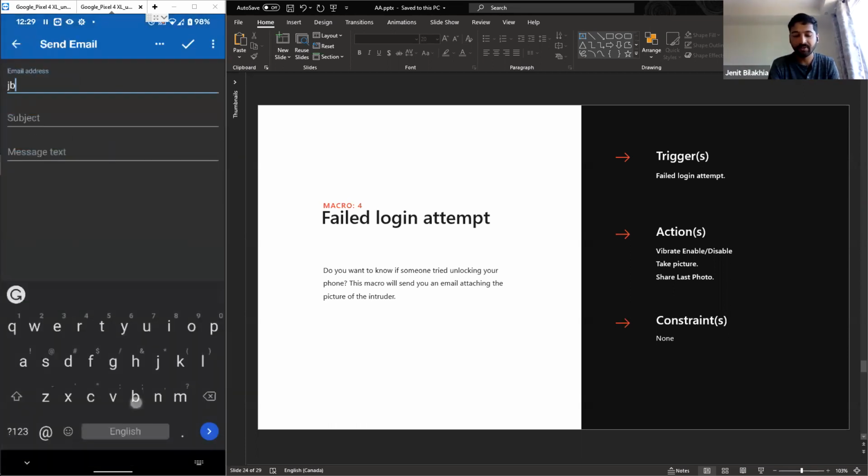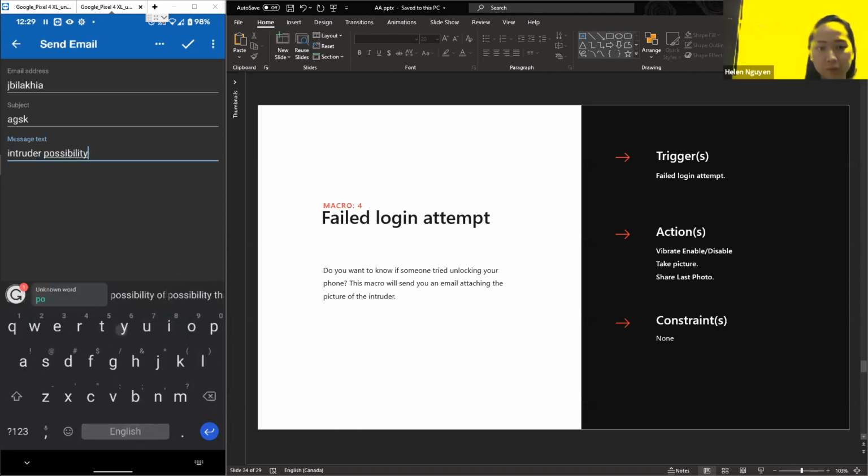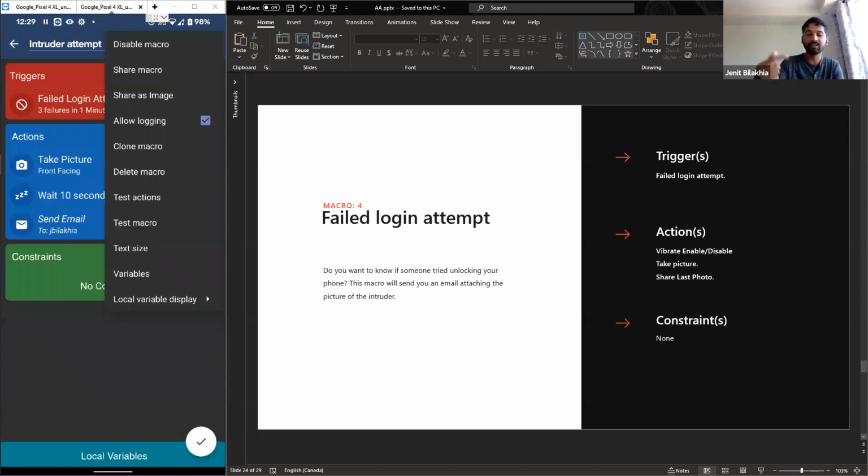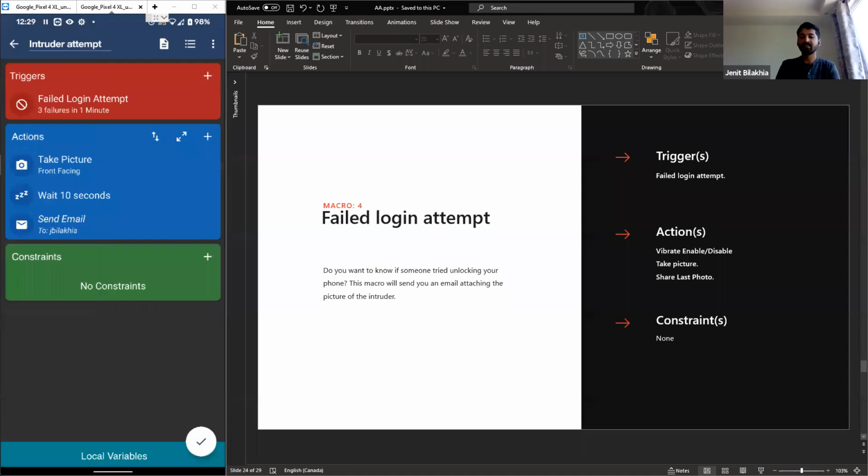I'll be typing my email again, some subject, anything, 1, 2, 3, 4 or whatever, and saying intruder possibility. And press OK. Then I can test this right now, because I don't really want to log in and keep going again because we have a red signal. I should be receiving it in 10 seconds. It's taking my picture again. I completely forgot to take it out. But yes, I should be getting this email again in 10 seconds.